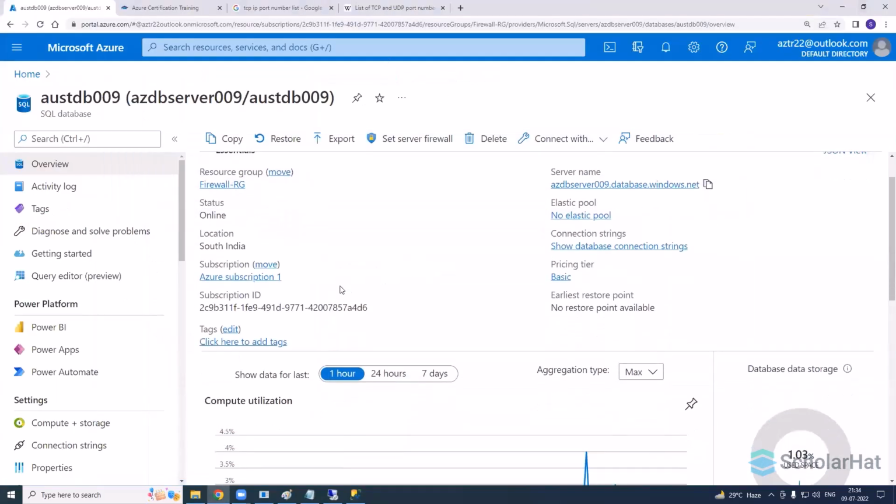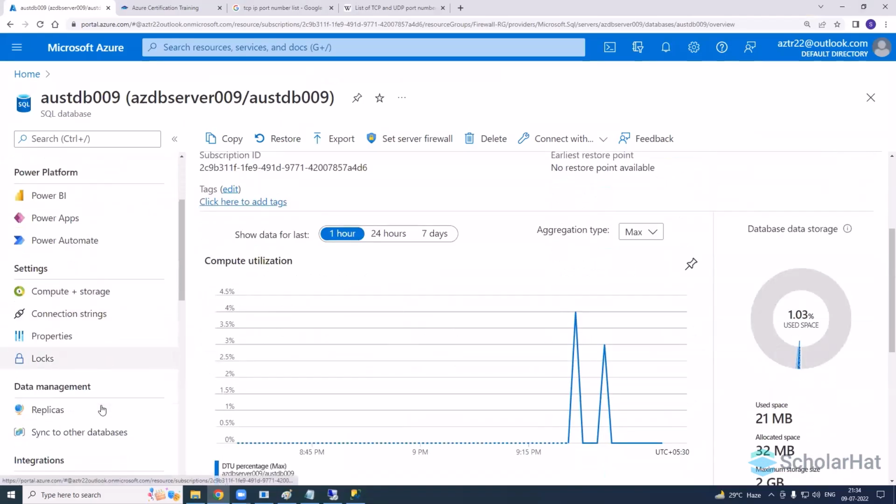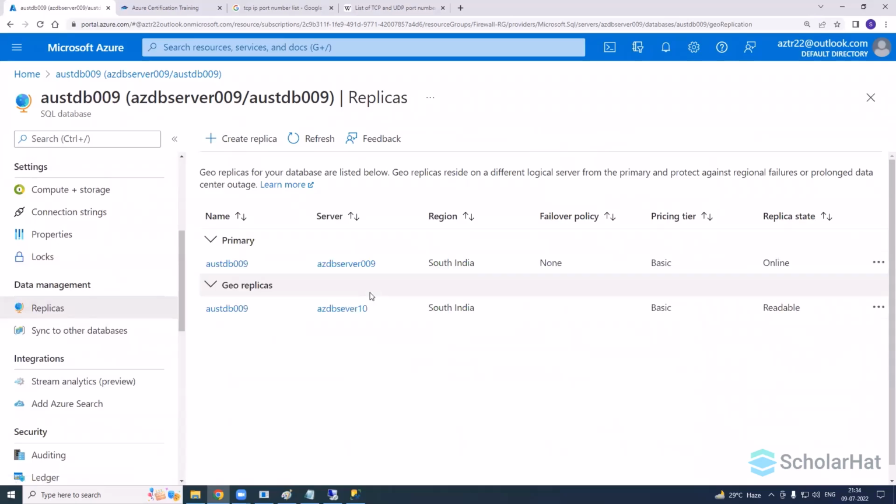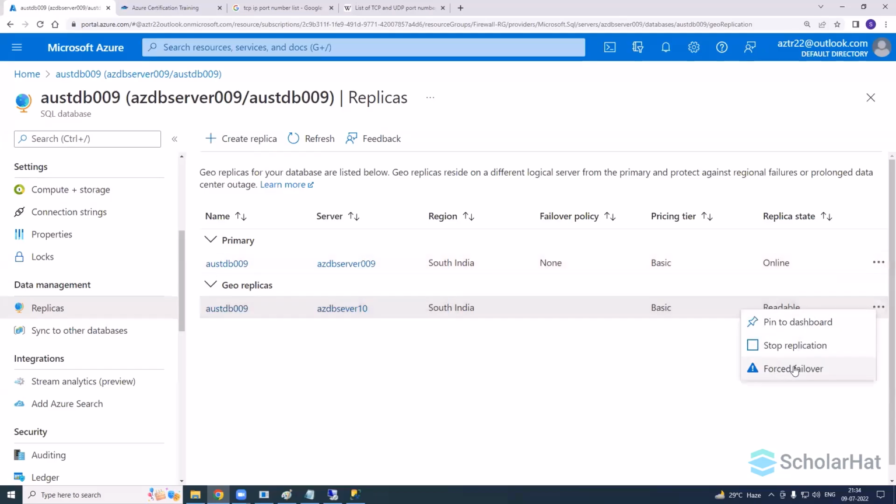So now come back to your replica. On a replica, now I have a replica here. It's created. This is my primary in South India and it is online. And this is a secondary. This is readable. So from the primary, data is going to the secondary, right? And if the primary is down due to any reason, then I can do the failover here. Once you do the failover, then your secondary will be active online and the primary will be inactive.